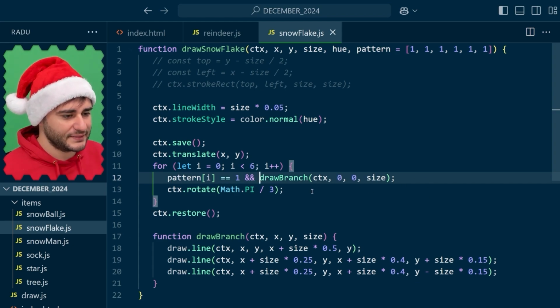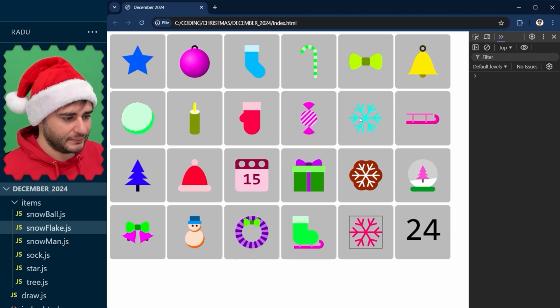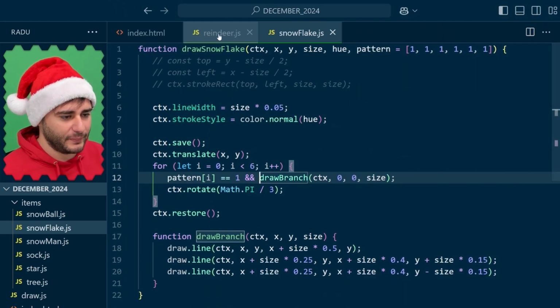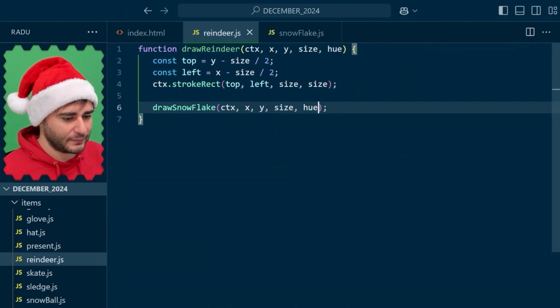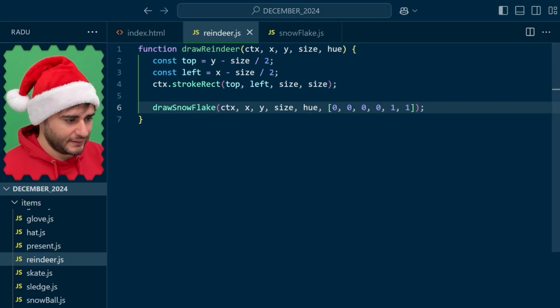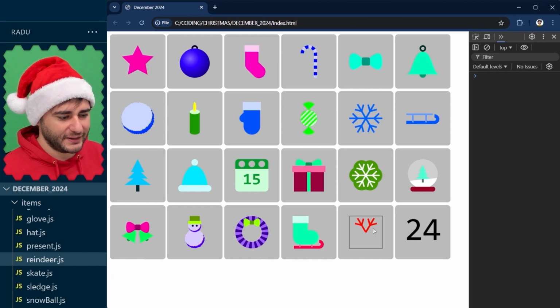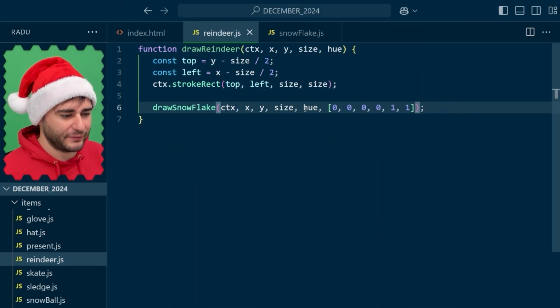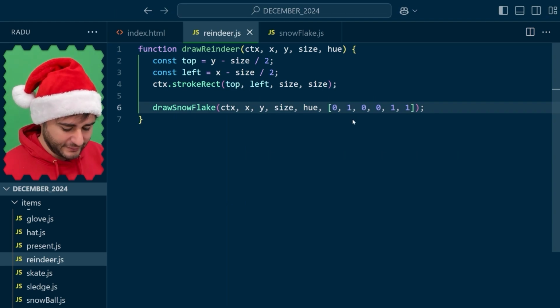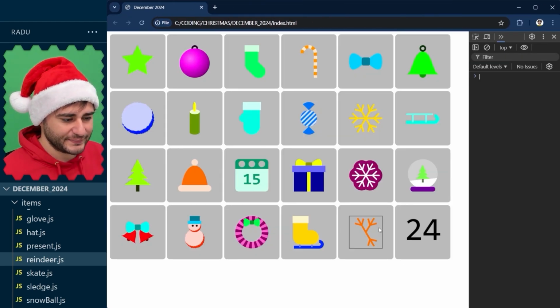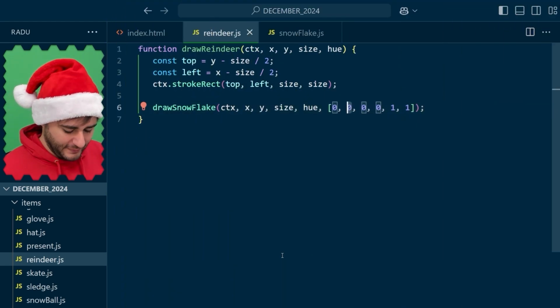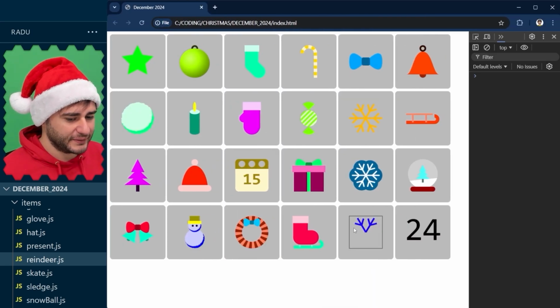So let's save this and refresh. And nothing changed for all the other places where the snowflakes are used, and not for this one either. But if we go back to our reindeer code and we specify here a pattern of 0, 0, 0, 0, 1, 1, and refresh, we see that we don't get those. So if you would like to have one in the middle there, you could do this, but no, I want just the antlers to appear in this case.